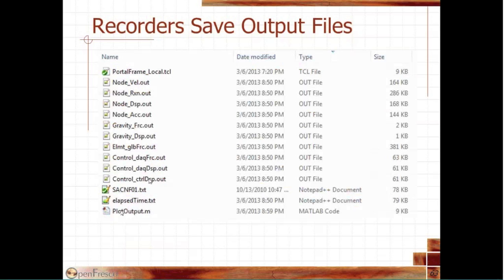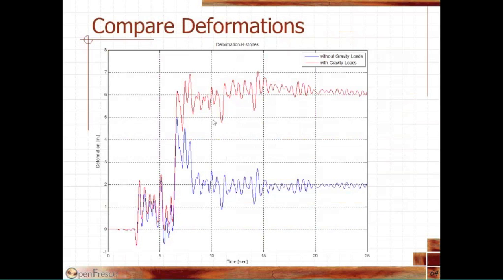And if you do that, we can generate different graphs. So we can first look at deformations. How do deformations compare? I ran this example twice, once with gravity loads and once without gravity loads. The one without the gravity loads would be the blue line, so you can see that.